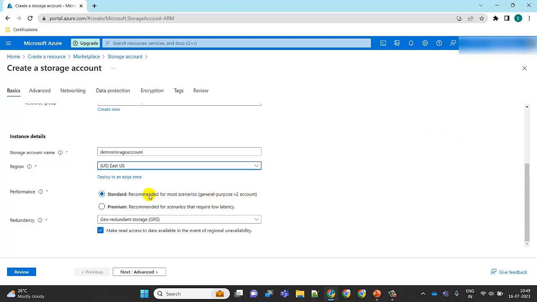So here we have two options: standard, recommended for most scenarios, general purpose V2 account, and the second one is recommended for the scenarios that require low latency, that is premium. So we go for the standard one. Okay. Now the redundancy. Geo-redundant storage is the default one, which makes read access to data available in the event of a region outage.